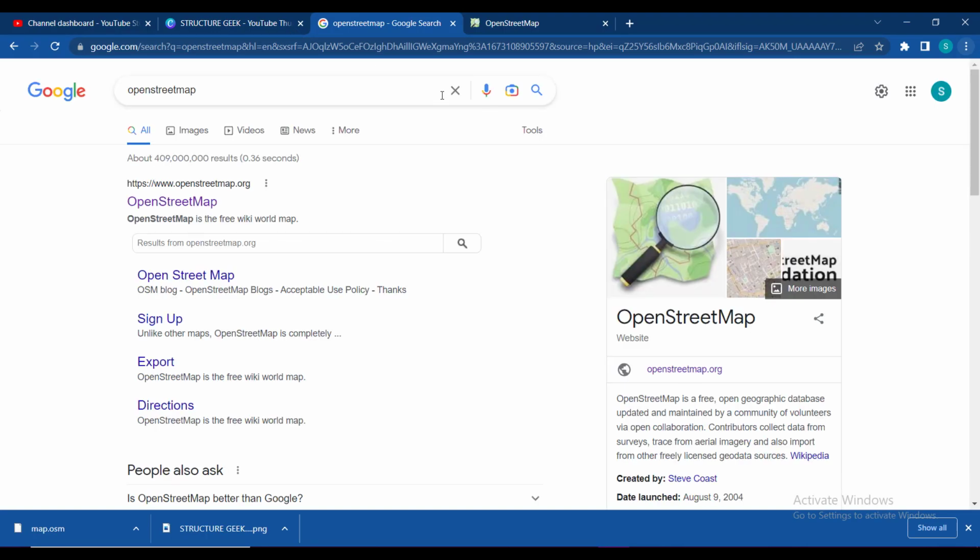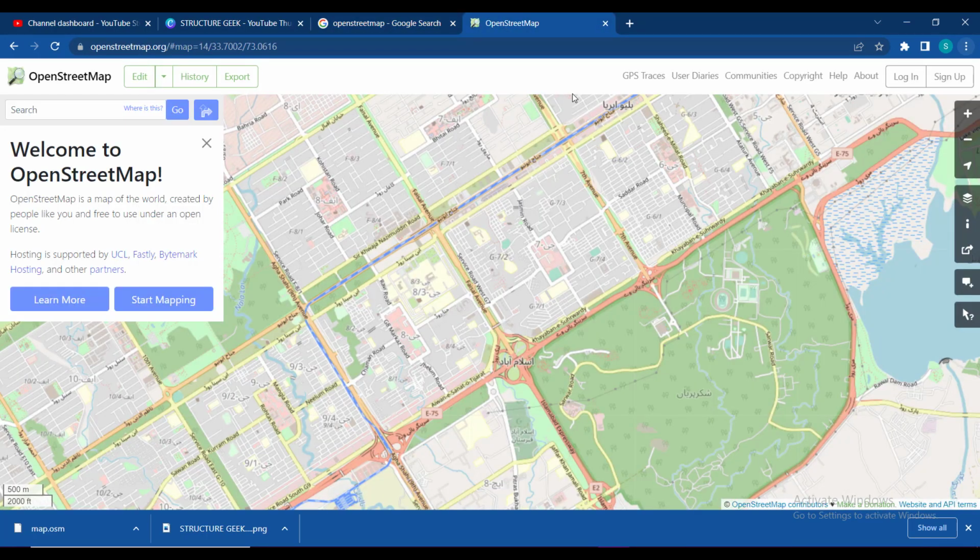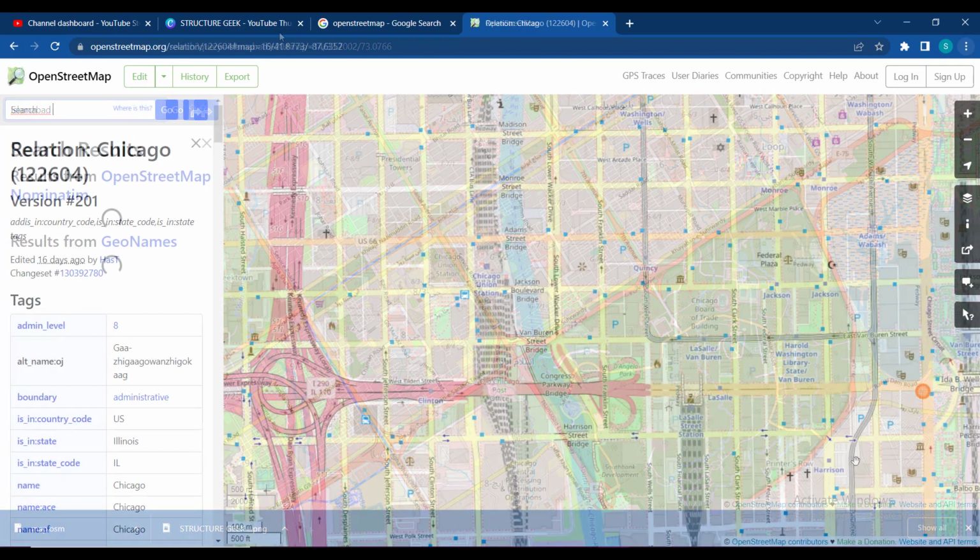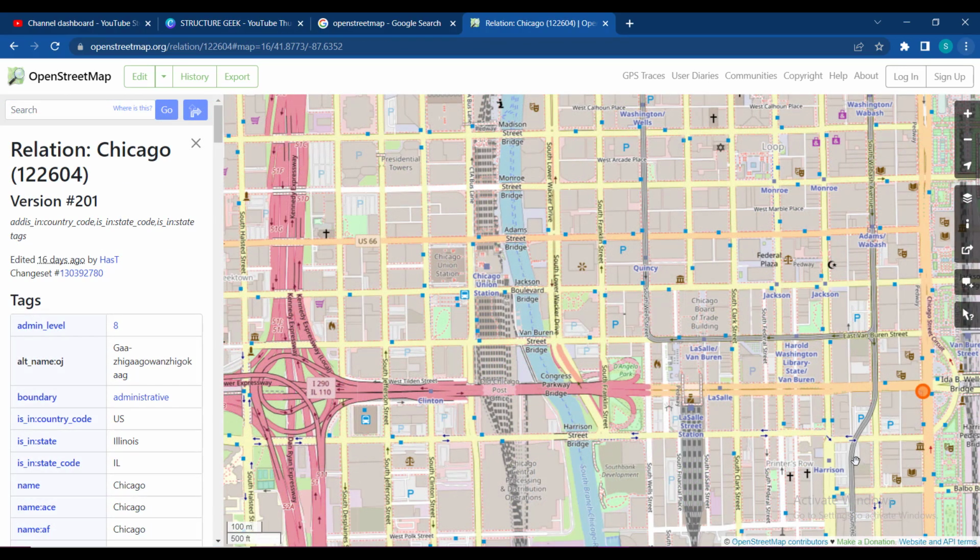On Google, just simply search OpenStreetMap and click on the first search result. So you will get this website. This is the home page of the OpenStreetMap website. Then you can simply search the location you want to get the street map for. I will just simply search my own location. So let's say this is the area that I want to get my OSM data from.